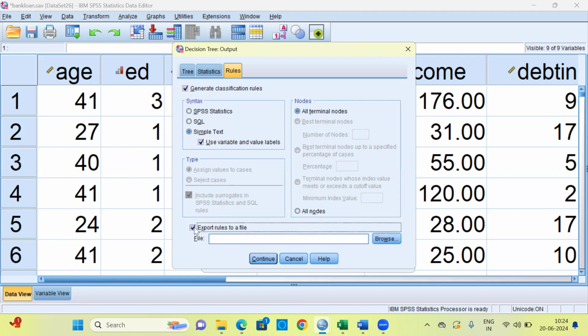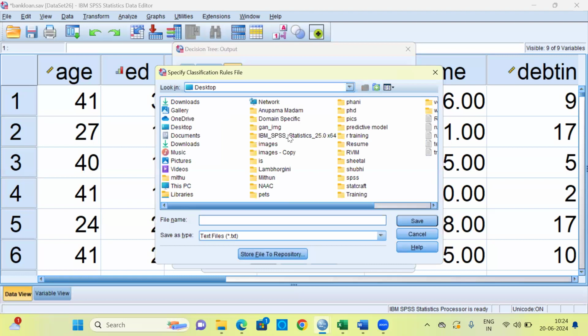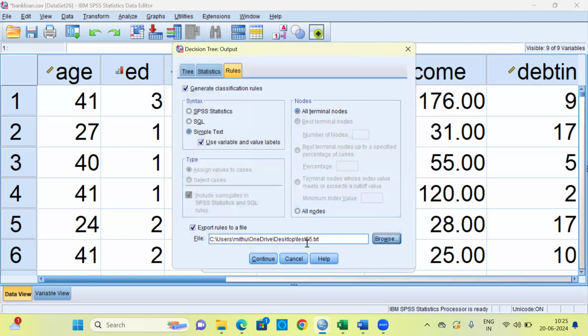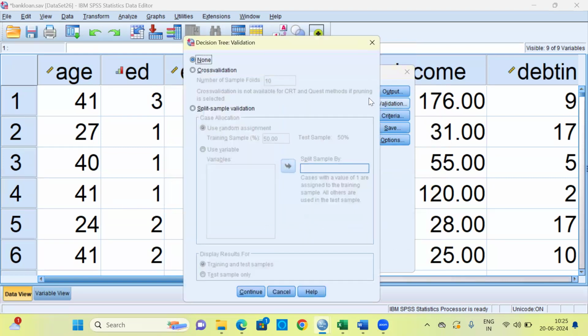Let's now export the rules to a file. I'm going to call this as test double five. Let me select the location where I want to save the file. Let me give the file name as test55. I'm going to save this in desktop and click on continue. I can now proceed to the validation option. As you can see, there are different ways in which you can validate the output.